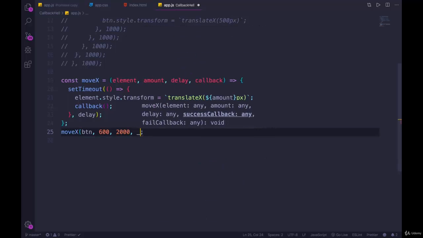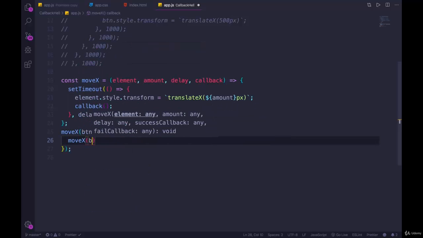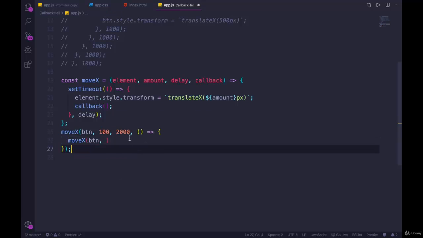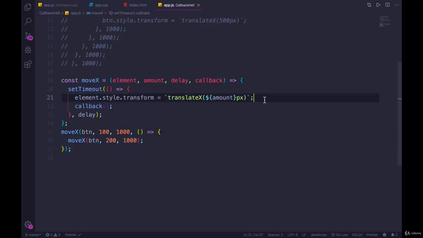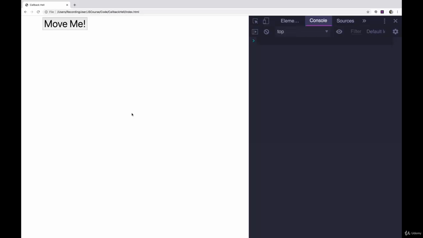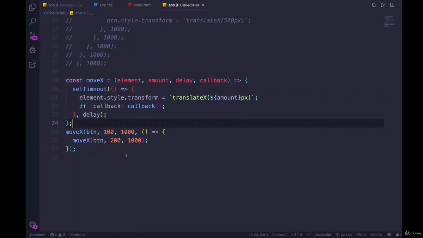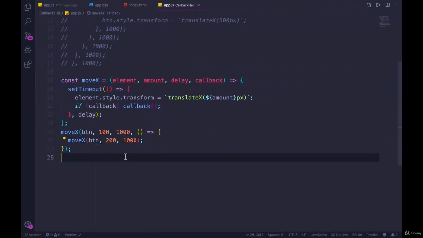I'll do an arrow function. Like this. And we'll just call moveX again. Button, let's go 100 pixels this time. We'll replicate the same behavior, so 1 second. Another 200 pixels after 1 second. Let's just see if that works. We will run into an issue with what I have here because I haven't passed in a callback. So we could do something simple like if callback. Okay. And let's see what happens. It appears to work, right? So we did 100 pixels and then 200 pixels after a second.